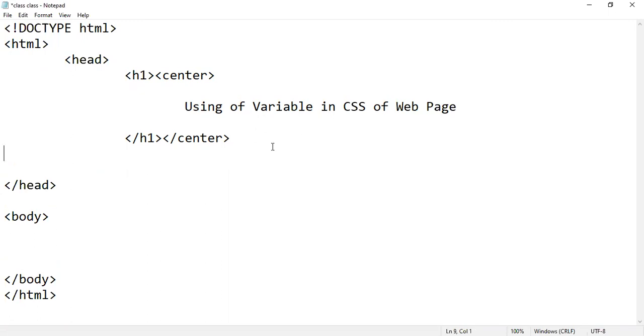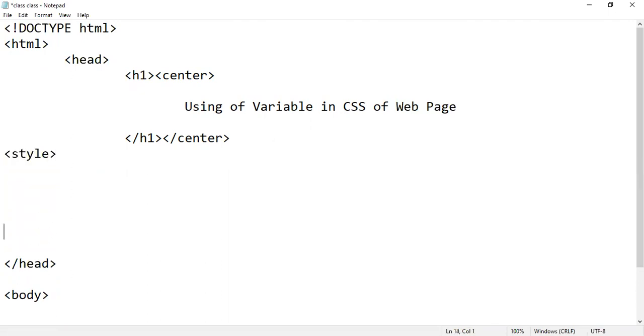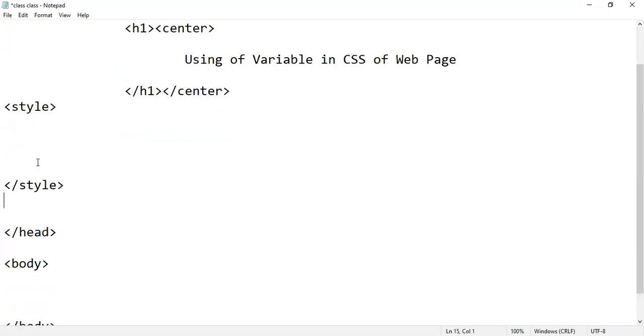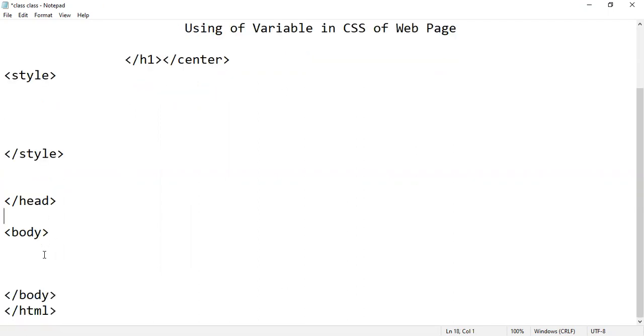So whenever you want to use the CSS, you have to use the style tag like this, and again use style tag like this, right? And after that, if you want to decide the particular format of the particular tag by using the class, and within class you want to use any variable by using CSS in any HTML tag. So just move on here and write some coding within the tag. Just type here like this.